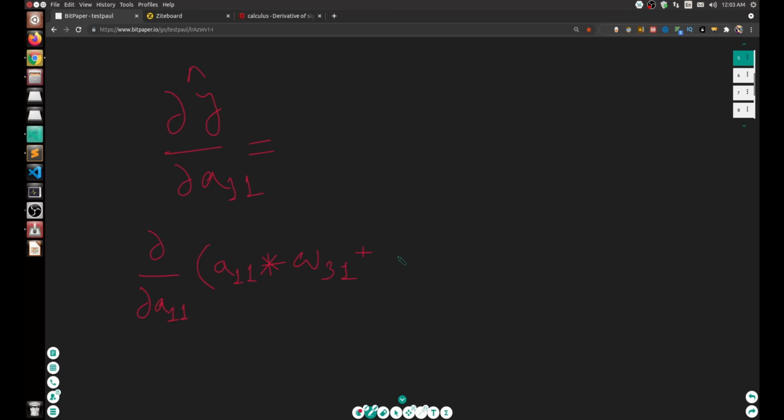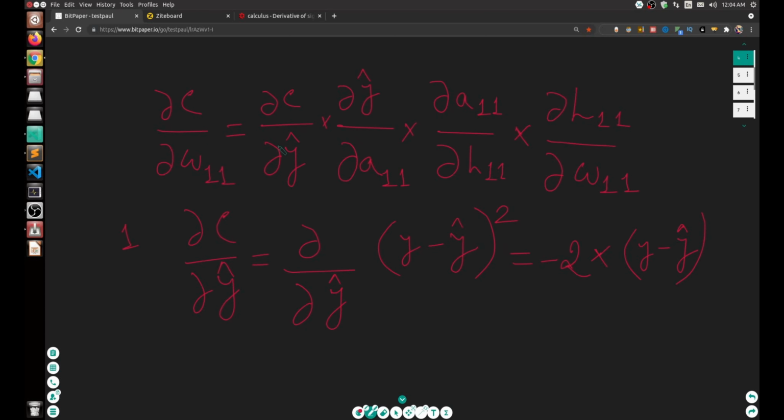Plus, I think that is slightly wrong here. That would be A11 multiplied by W31, plus A12, the second weight is W32, and the third one is A13 multiplied by W33. So if you simplify this by applying the very first principle of differentiation, you will get this value, W31. Okay, so we are done with number 2 from what we are trying to simplify.